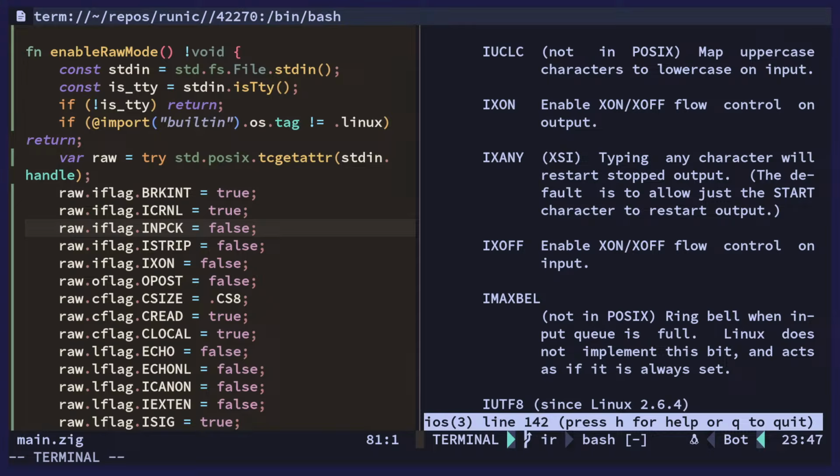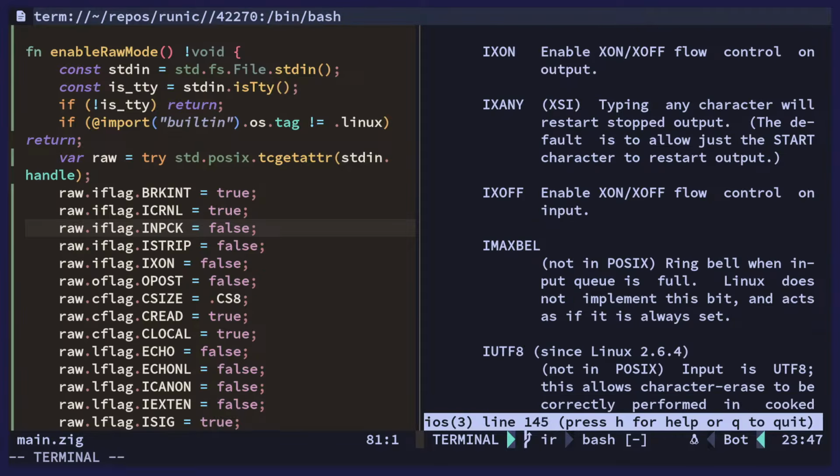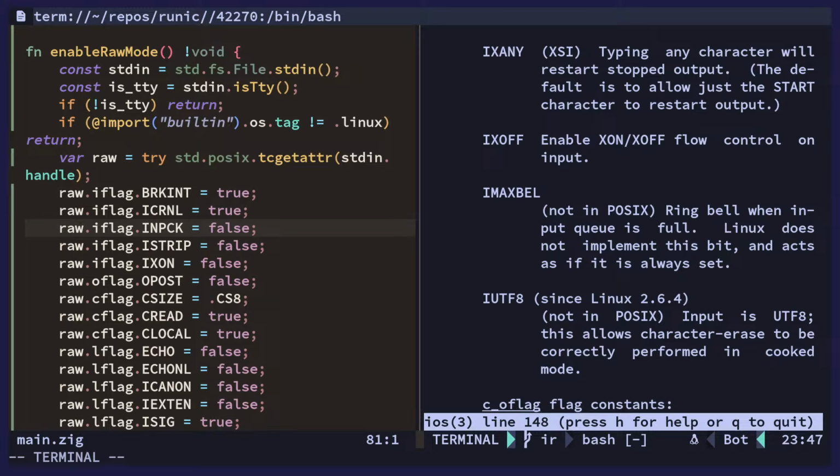Okay. Map uppercase characters to lowercase. Interesting. IXON. Enable XON/XOFF flow control on output. I have no idea what that means. Typing any character will restart stopped output. The default is to allow just the start character to restart output.